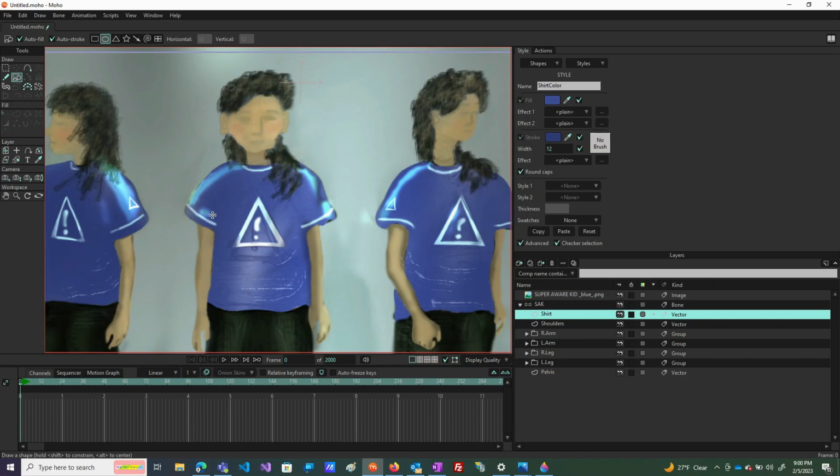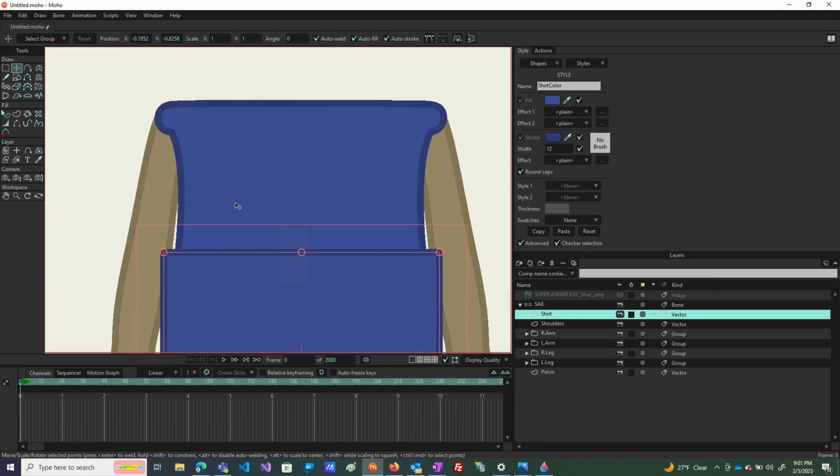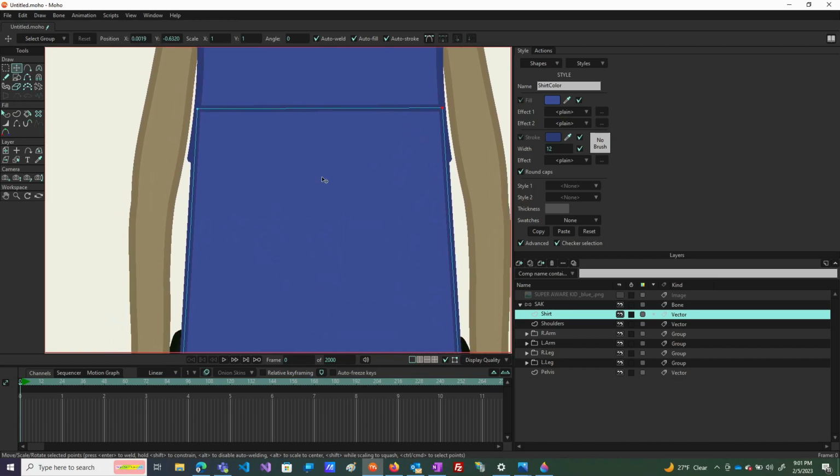And since we've got the shoulders, we only need to continue the shirt as a squarish object from this point downward. Again, we're going to detail the shirt later. So let's go ahead and center it about right there. And we can hide the Super Aware Kid, and you can see how this is coming together. Now we can bring this point like this, and you can see the shirt bulges out. So let's go ahead and add a couple of points here.